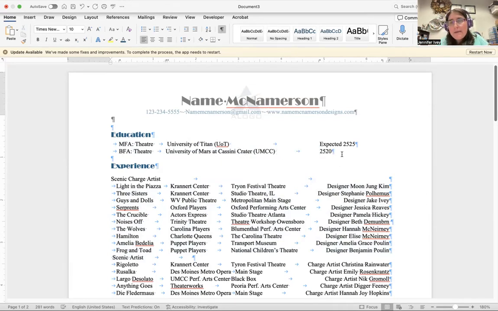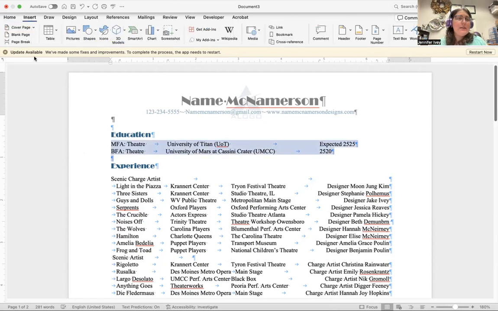This isn't super necessary, it's just a little bit easier to convert into a table. So I'm going to go ahead and convert this text into a table. I'm going to select it, insert table.